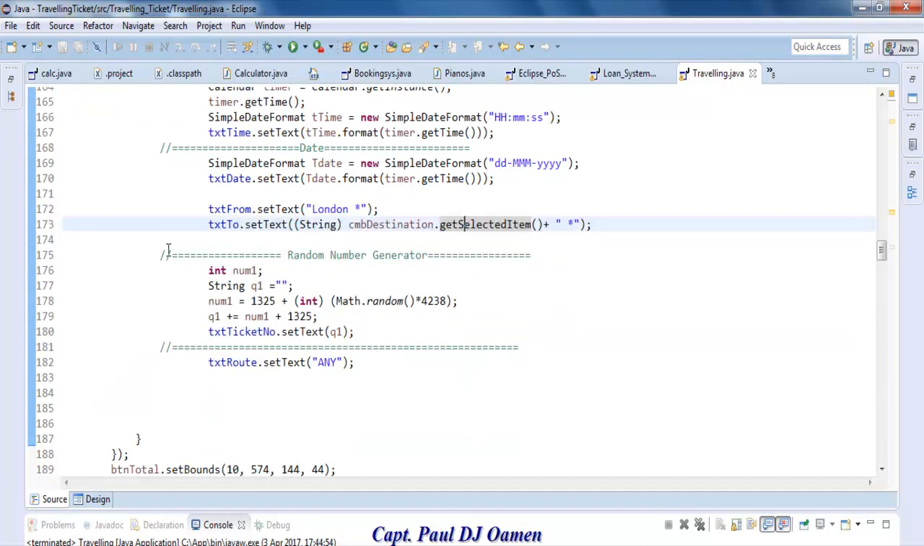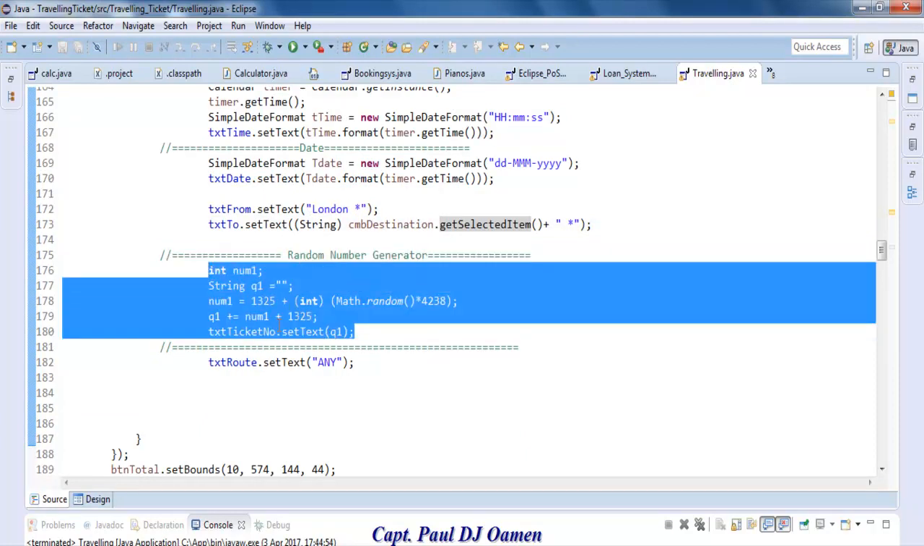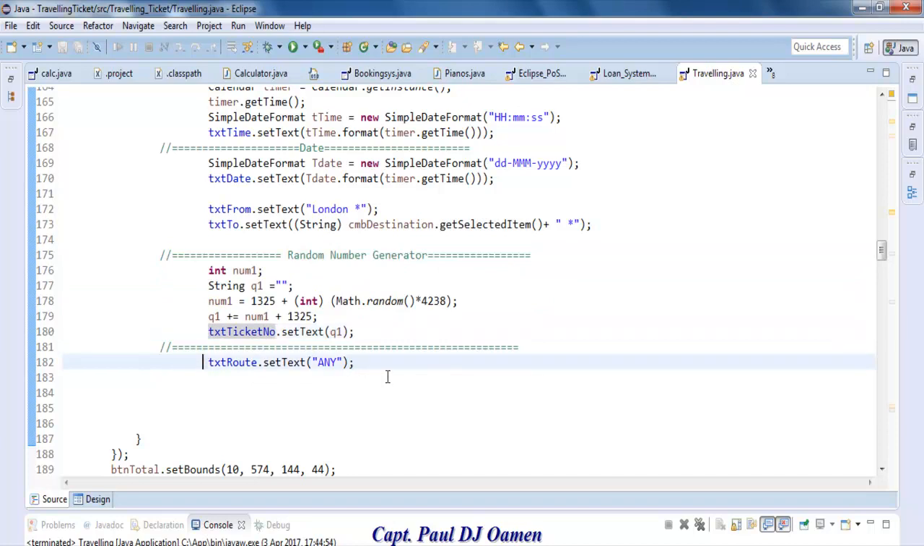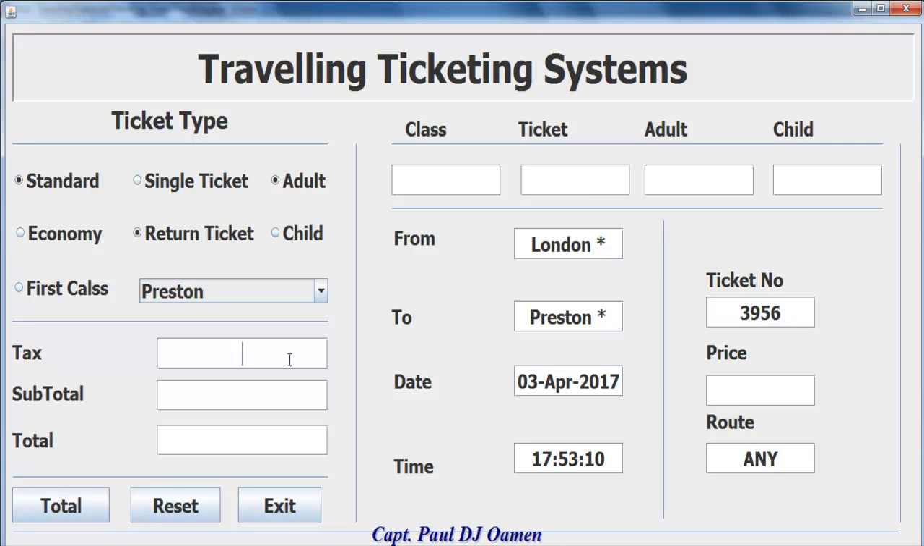Okay, then the random number that I use in here is just to generate the reference number, and here I just call that any route. So if I run it now, let's run it, you see what I'm talking about. Let's say I select any of these, and destination, if that happens to be Preston, standard, I think none of these do anything. If I click on total, you can see that gone down to Preston, the date, the time, any route, and the ticket reference number. All of the following information are yet to follow.